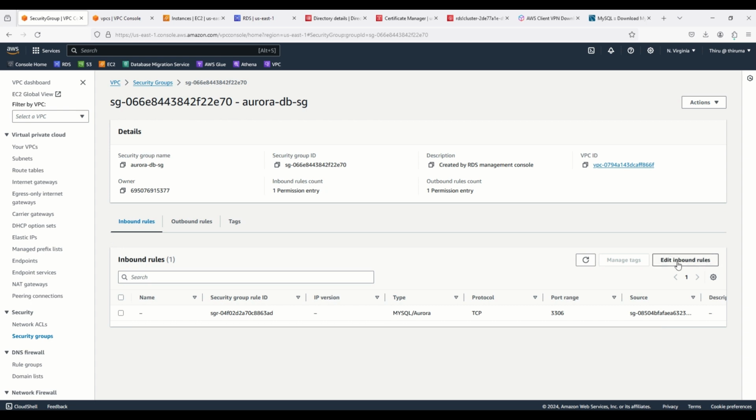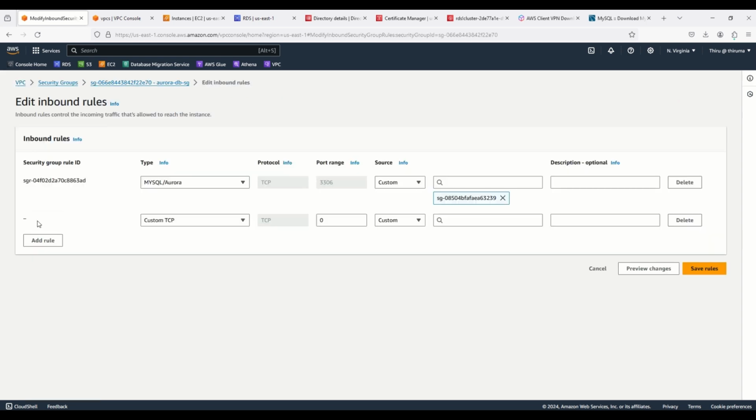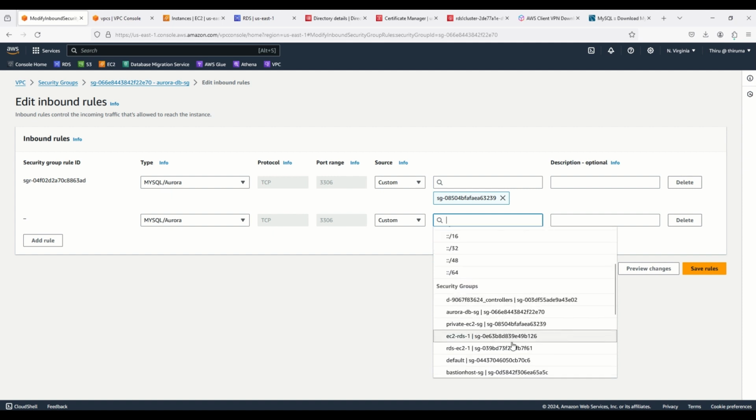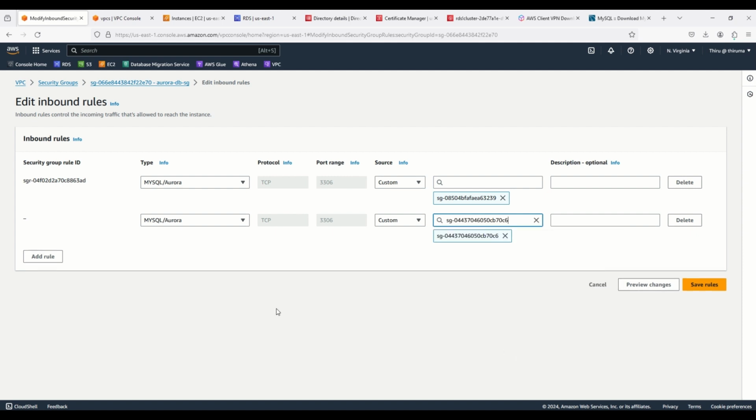I'm going to add a rule. I'm going to do that with MySQL Aurora, and I'm going to select the security group that is the default security group. That's, if you remember, 70C6. So we are going to allow the SQL connections that come from the default security group, the ENIs that are associated with the default security group. Our VPC client VPN endpoint has been associated with the default security group, if you remember that. So I'm going to save it.